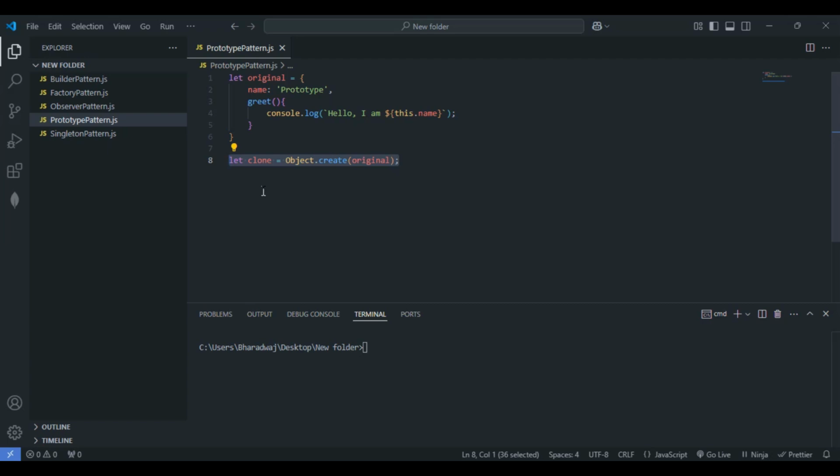Here, let's customize the clone's properties. Let me give clone.name, and set this to clone within the strings. After customizing the clone's properties, we have to get the output, right? Let's call the greet method with the original and clone. Sorry, this has to be clone, right? Original and clone. Let's pass the greet method here.